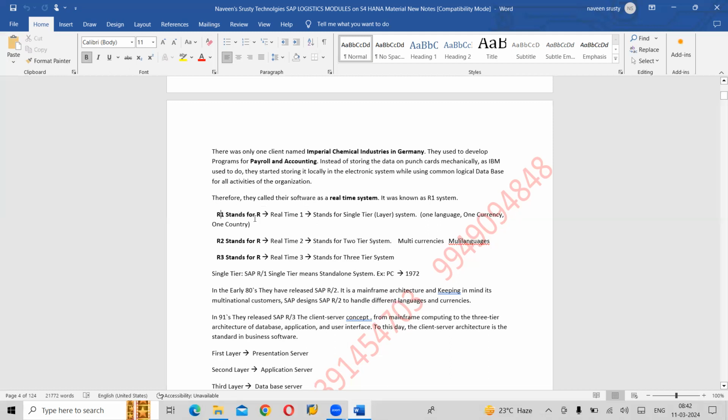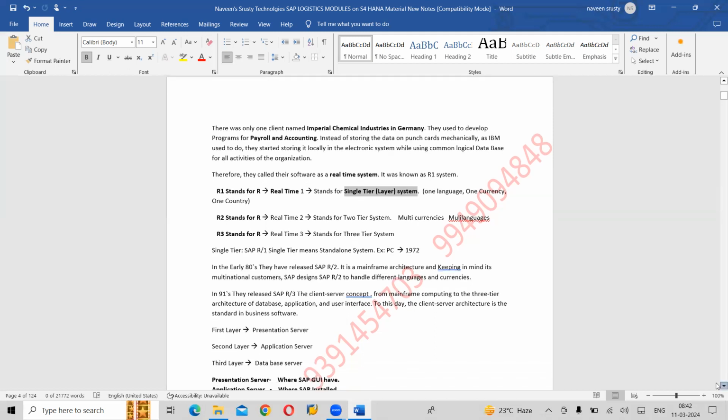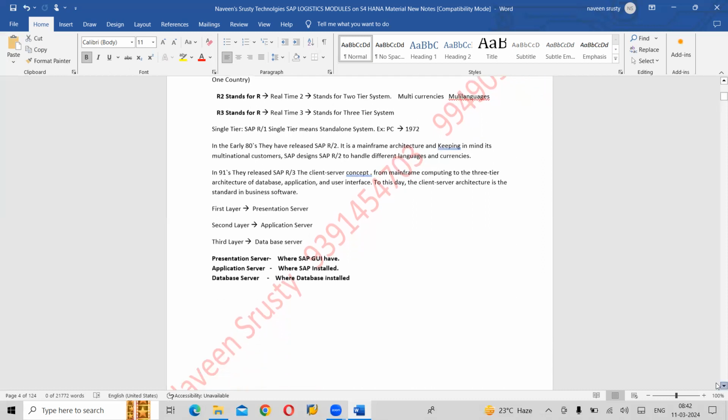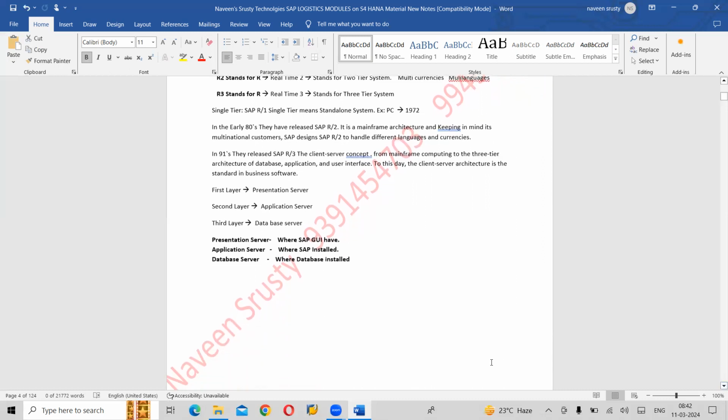In the R1 system, R stands for real time and 1 stands for a single tier or single layer system. What do we mean by a single tier or single layer system? The system is divided into 3 parts: your computer, your mobile phone, your laptop or desktop, whatever, is divided into 3 different layers.